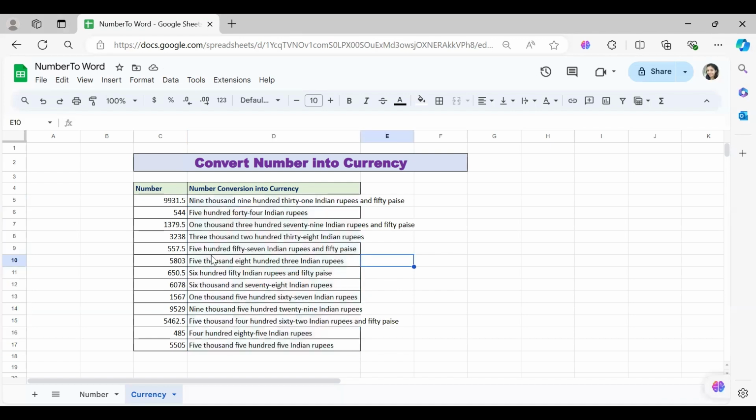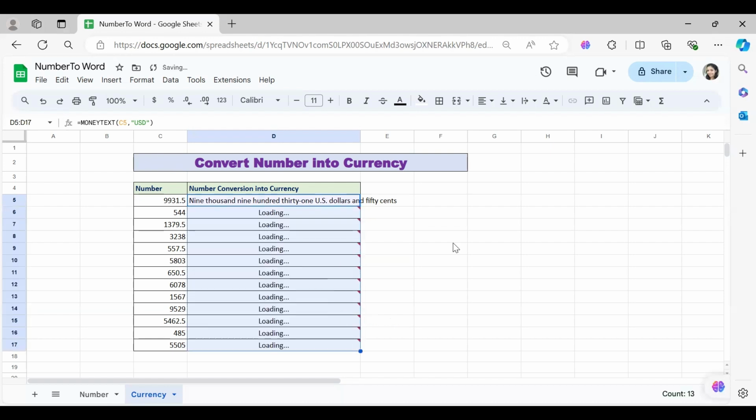Now, if you want to convert this currency into dollars, just change this currency over here. I'll take USD, and do enter. So it's converted into dollars, 9,931 US dollars and 50 cents. So just drag down. The formula will automatically apply to the cells below.